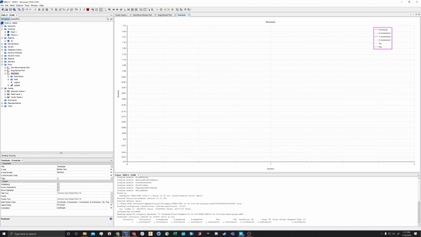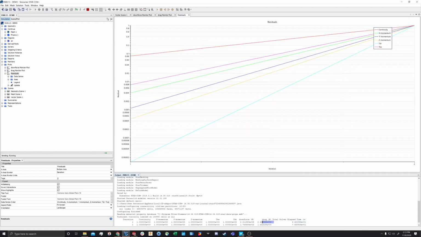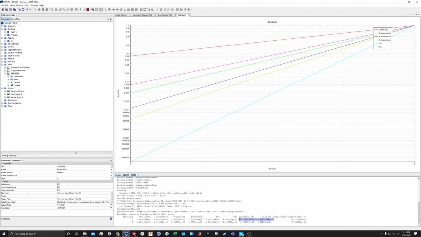And you guys see we've got our first iteration down here. Took 4.4 seconds to run that. We've got a number for drag, a number for downforce. And these are not supremely useful at the moment because the sim is nowhere near converged. It takes quite a few more iterations than 2 to do that. But we've got some numbers here, and now you can see these graphs, all these lines coming in.